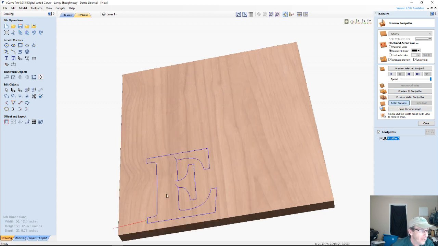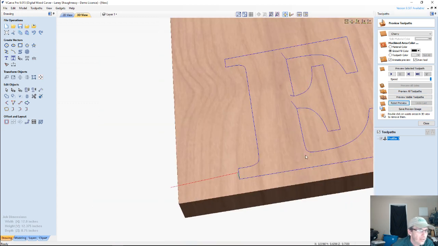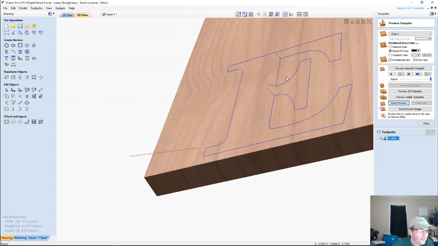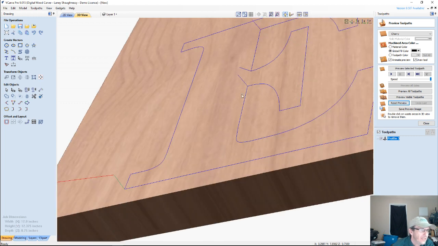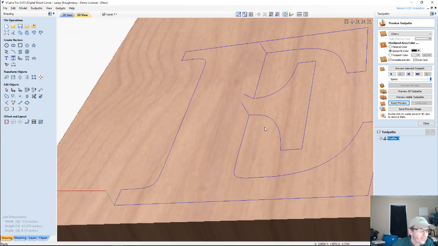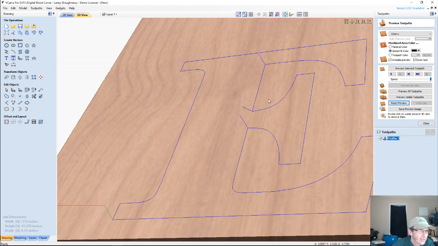Now if we zoom in, you will see that we have some additional vectors in here. These lines here, here, and here. That's where the bit, as it cuts, is going to make that nice sweep in and up. It's going to ramp up to make those nice V cuts. And because my bit was set to 0.2, I didn't pay attention, and that's why it wouldn't let me do that a moment ago, and that's why I didn't show that.